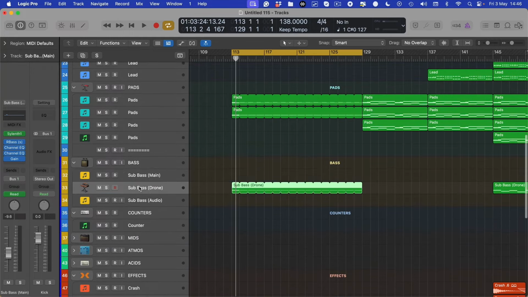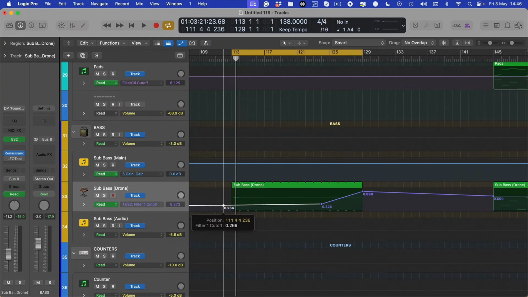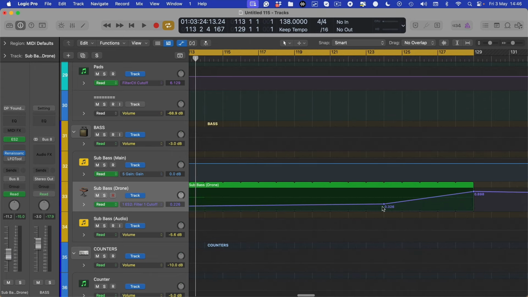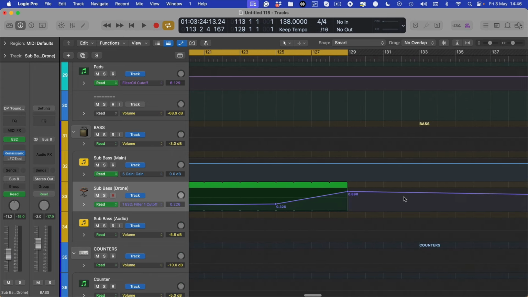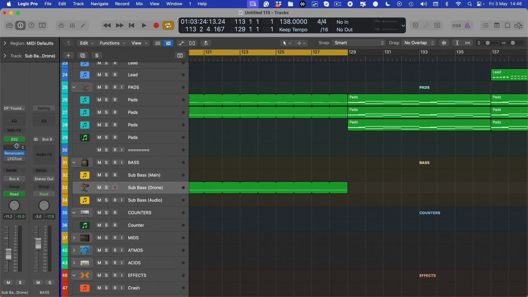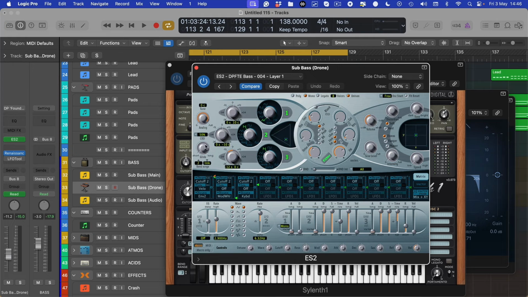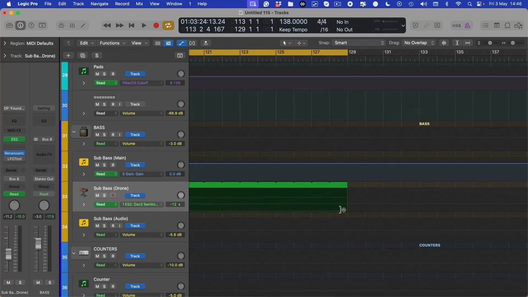First thing I want to do is a bit of automation on the bass. I've got a little idea. I'm going to start off soft, and then for the last 1, 2, 3, 4 bars, we're going to build up to the peak, as loud as it gets. But what I'm going to do is go to the ES2 and use a nifty little trick called semitone.